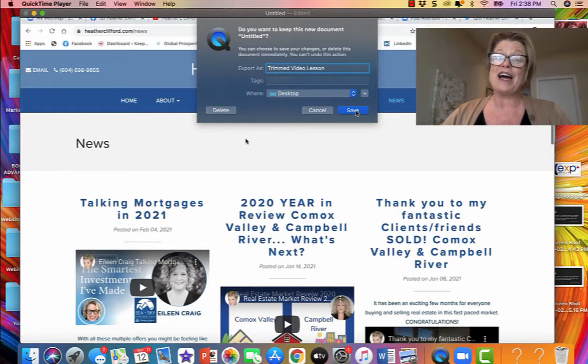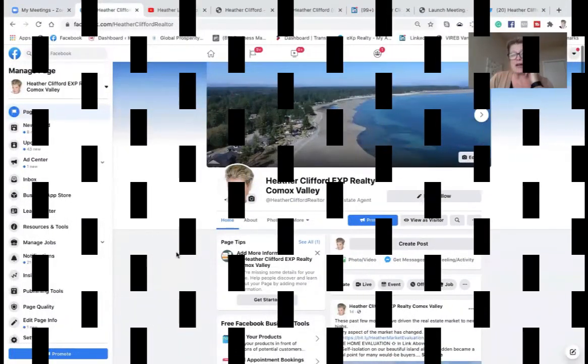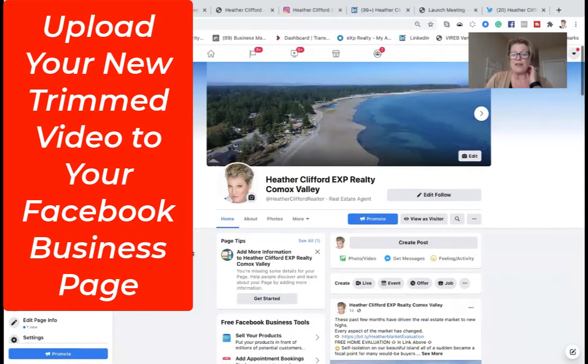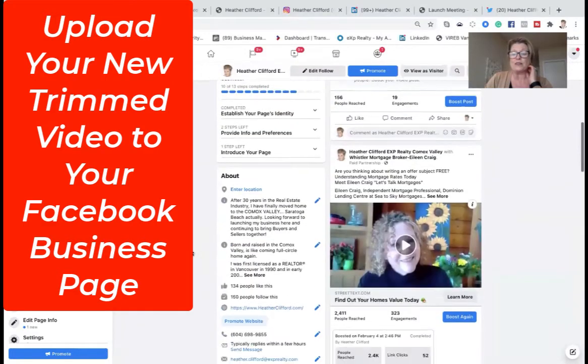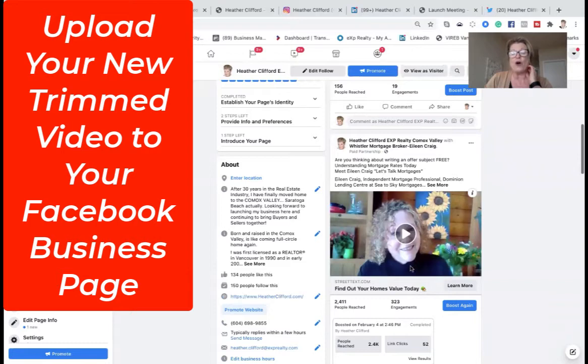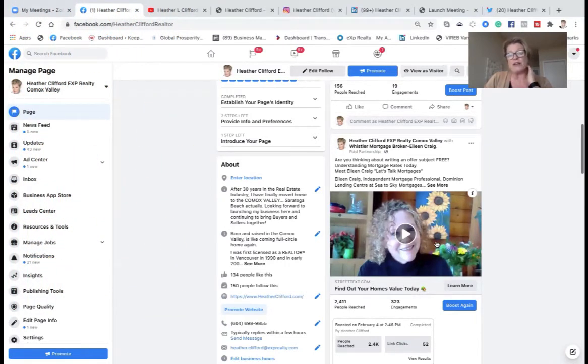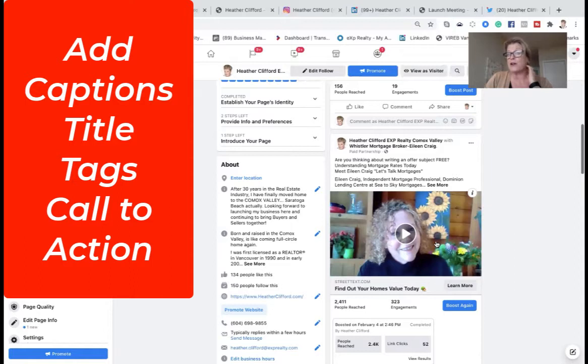And that is how you remove the black off of your Zoom videos. So for me, the first step is I take it over to my Facebook business page, and then I upload the video, such as I've done right here, onto my Facebook business page. Now I still have the video on my desktop, so now I could use it on other social platforms.